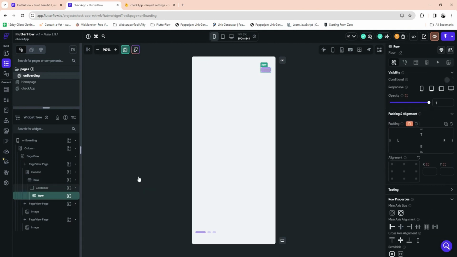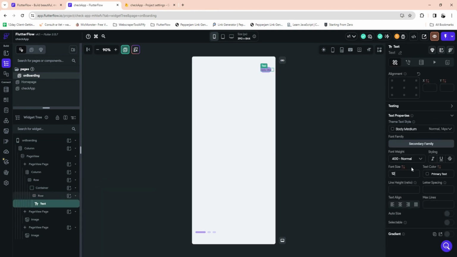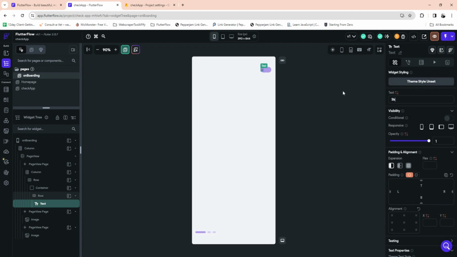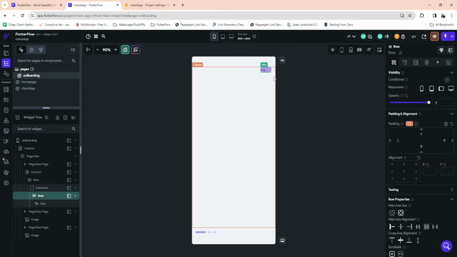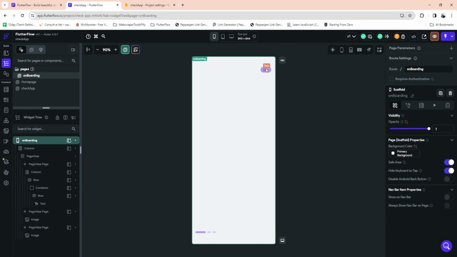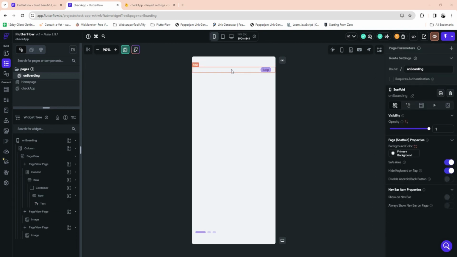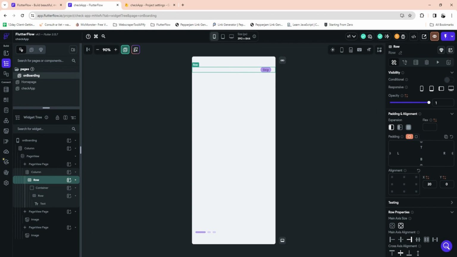Okay, let's add a text. Let's select container and then add a row. And then under row, set the font size to 12. Change the text label to skip. Let's center the row. Select the text color from our theme. It's too small, so let's change the font size to 16 and font weight to 700 bold. Alright, that looks better. Okay, select row and give it a padding of 50.